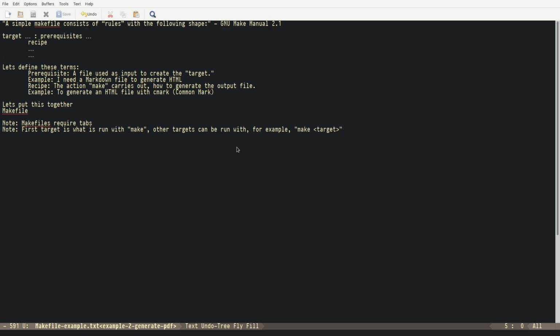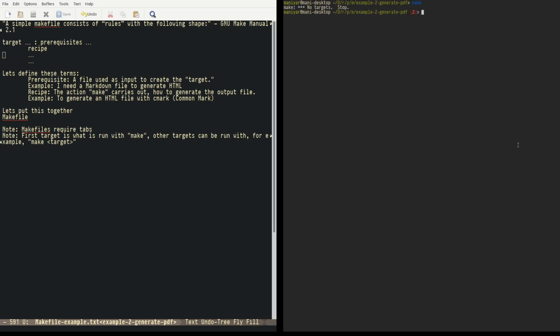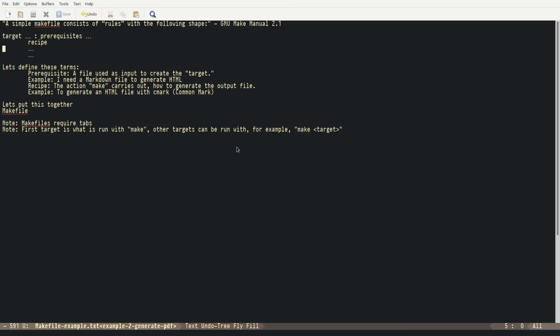And your first target in your make file is what is run if you simply type in make. Other ones you can run by putting in the target specifically, but we'll get there in a moment.